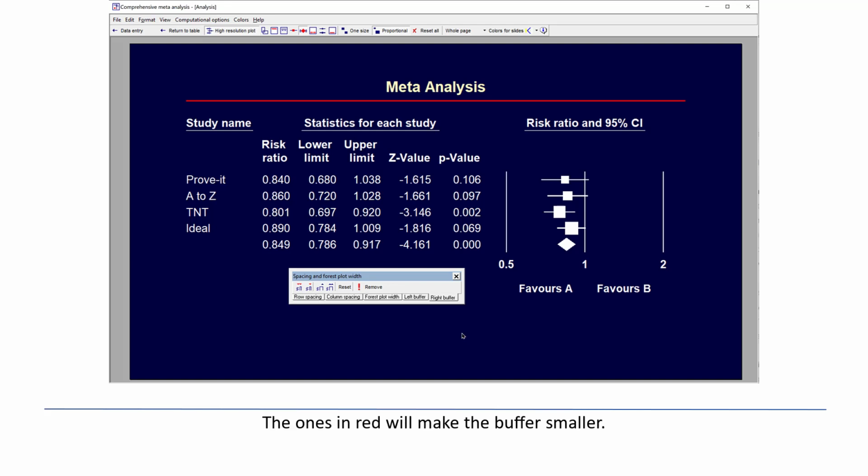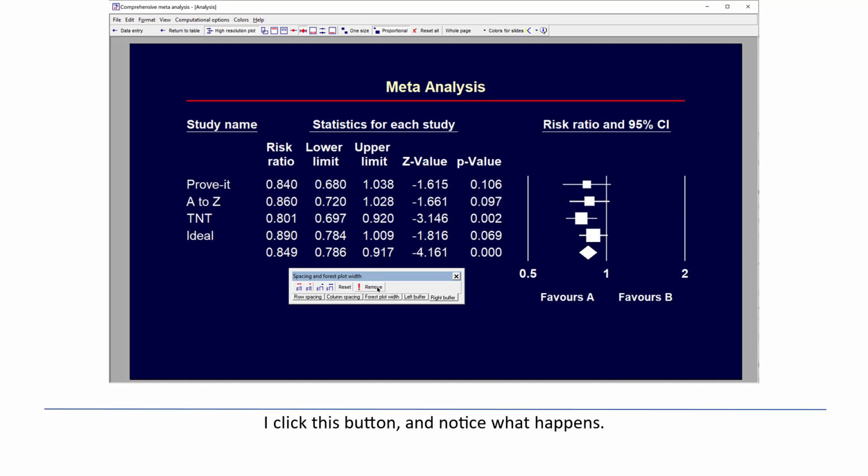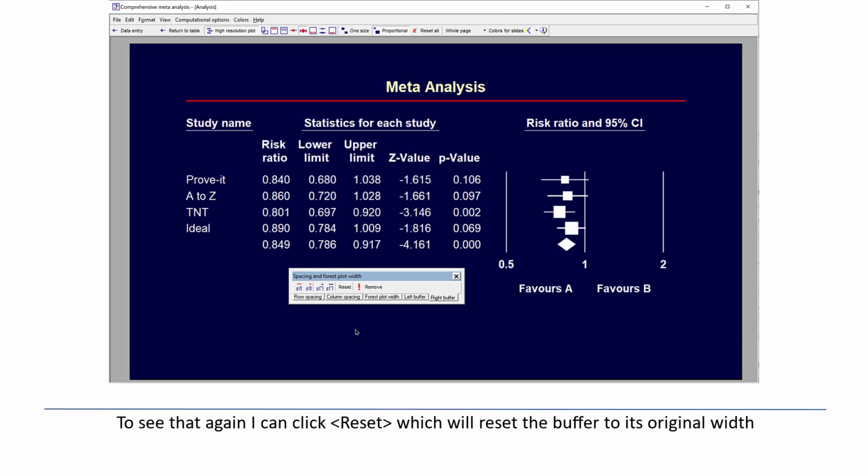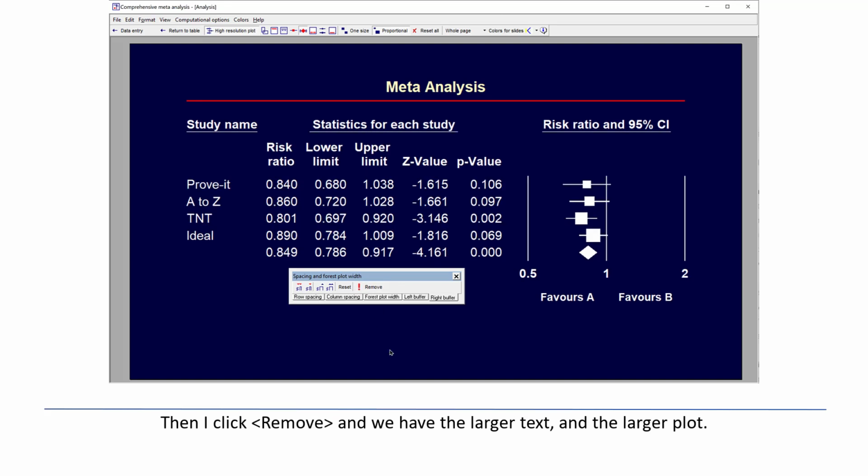And there are a series of buttons over here. The ones in red will make the buffer smaller. The ones in blue will make the buffer larger. This one will reset the buffer to its original width. And this one will remove the buffer entirely. That's the one that I want. I click this button and notice what happens. The buffer is removed, and the rest of the plot increases in size to fill the available space. To see that again, I can click Reset, which will reset the buffer to its original width. Then I click Remove, and we have the larger text and the larger plot.